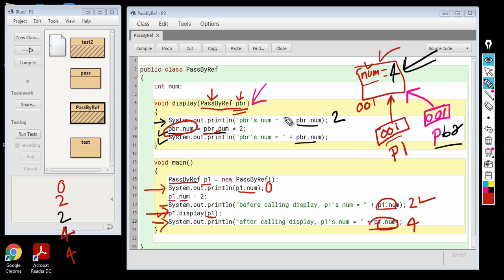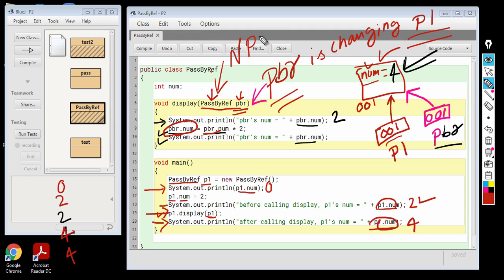Therefore, we can say that the formal parameter here, that is pbr, is changing p1. That means the formal parameter is changing the actual parameter also. When you make any change to the formal parameters, that is being reflected in the actual parameters as well. So this is known as call by reference, and in the case of call by reference, in the formal parameters you will always have a non-primitive type.